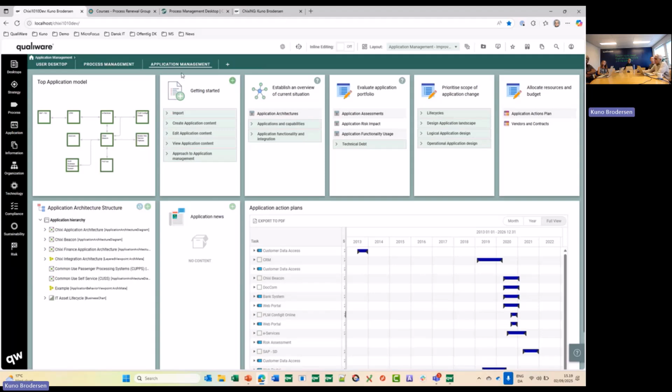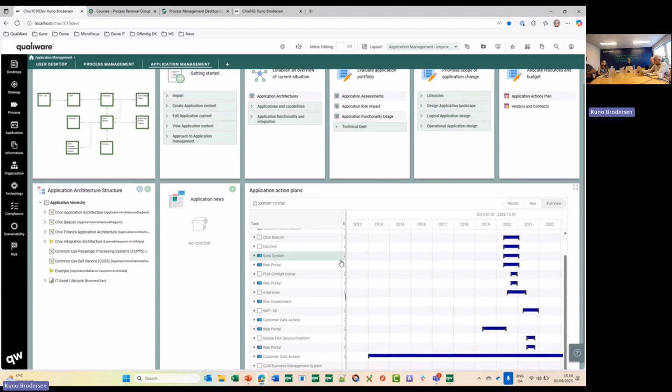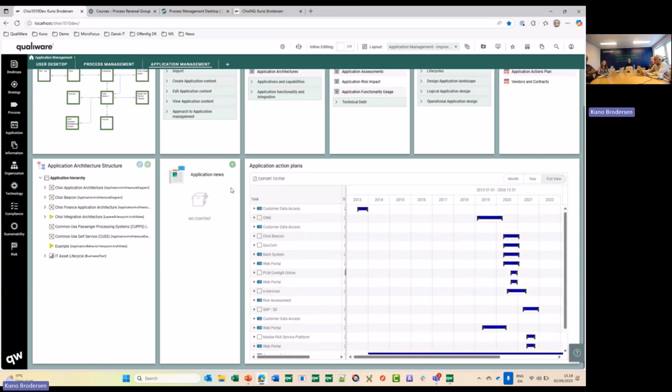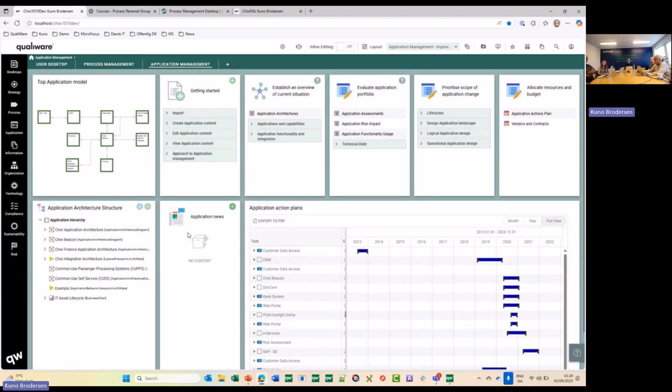Now, as you can see, the application management desktop is similar. The top application model, getting started, establish an overview, evaluate the application portfolio, prioritize scope application change, and allocate resources and budgets. And then you can see here all the different changes that you're planning for your application will be shown in this particular Gantt view.